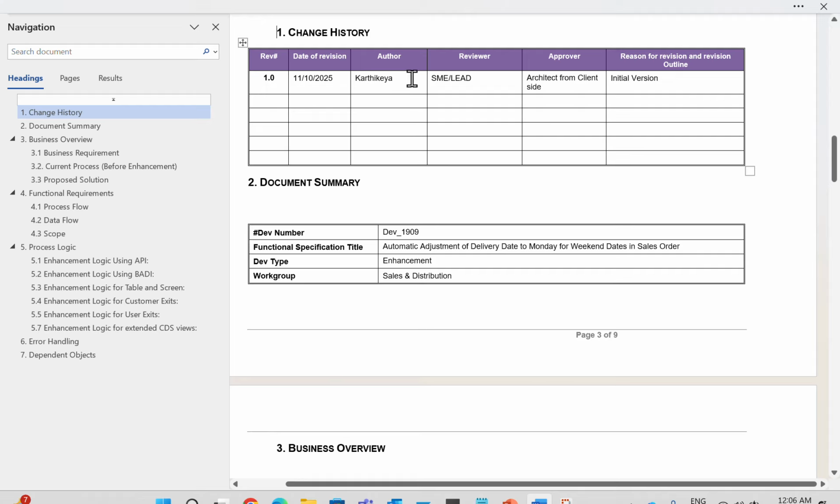And once you write the FS, then you will send it to the reviewer. That reviewer might be your SME, subject matter expert, or your track lead. Once the reviewer has reviewed your FS document, they might find some open points that you have to work on. Once the review is done, you send the FS document to the approver. Approval might come from the architect on the client side, or from a next level SME in your company. So this is the reason for revision.